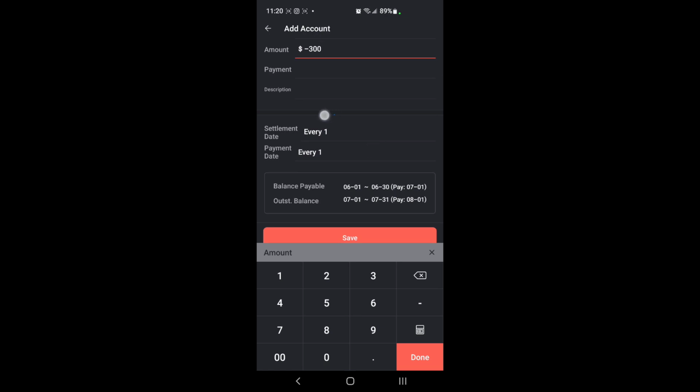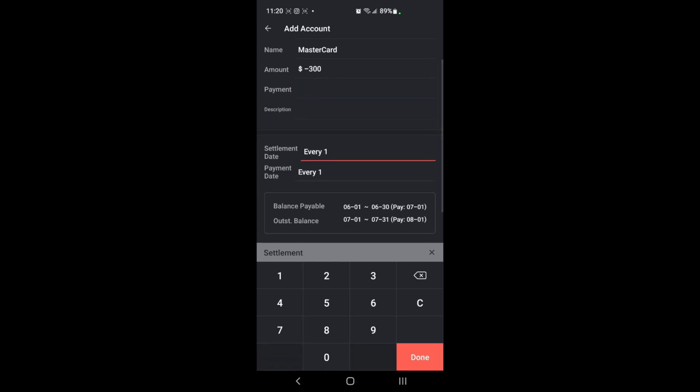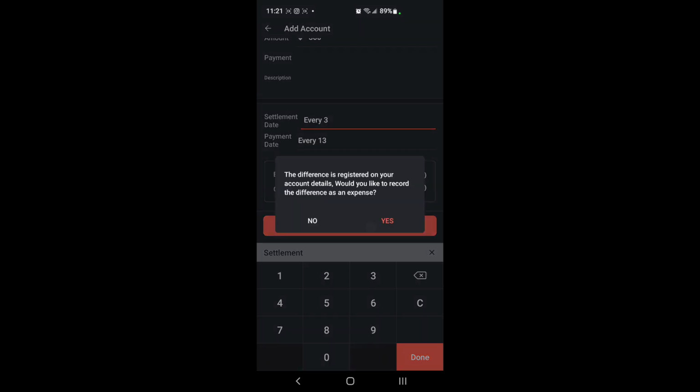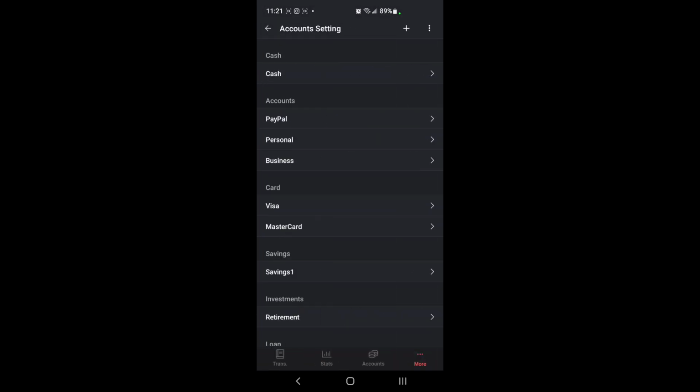Then over here, you choose the statement date, the settlement date, and the payment date. I guess the settlement date is the statement date. So let's say you get it on the 3rd of every month, and your payment date is on the 13th of every month. And then the information populates over here. Then you press save. No again. And all of these are set up.